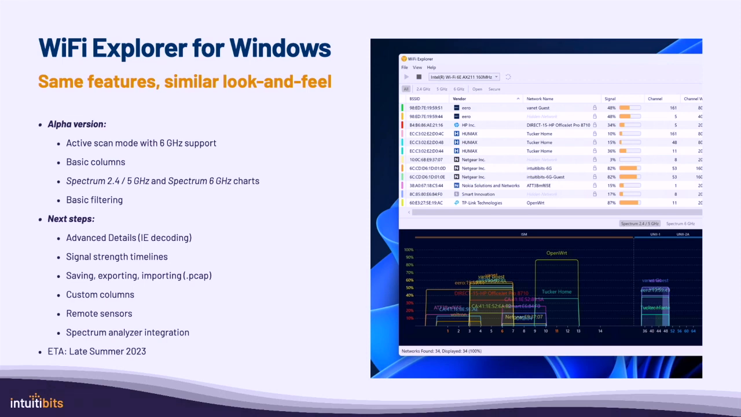An alpha version, it supports active scan mode with 6 gigahertz support. It has some basic columns, the spectrum charts you can see there, and some basic filtering. As you can see, it's going to look similar to the Mac version, which is good in the sense that if you are used to the Mac version and need to use the Windows version, then finding the options and all the knobs is going to be easy. The documentation also doesn't have to change that much.